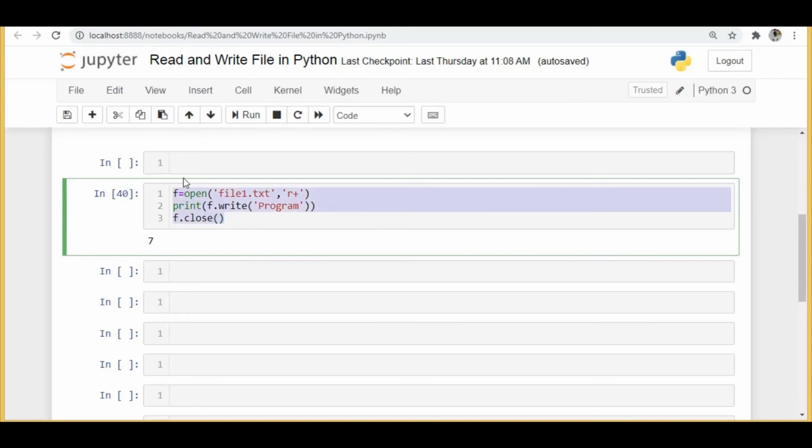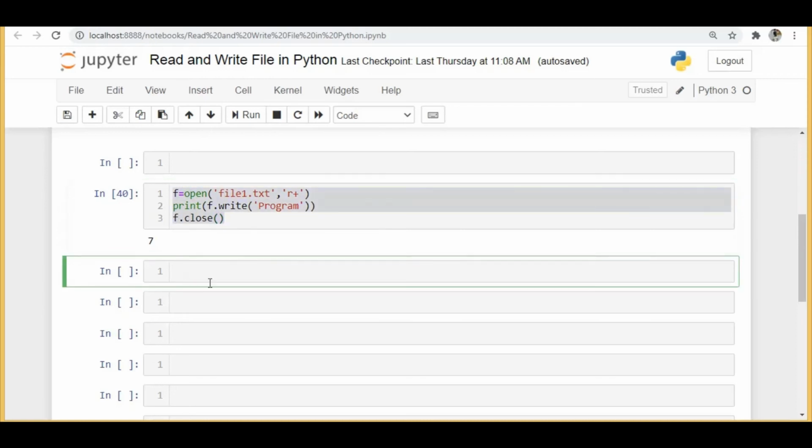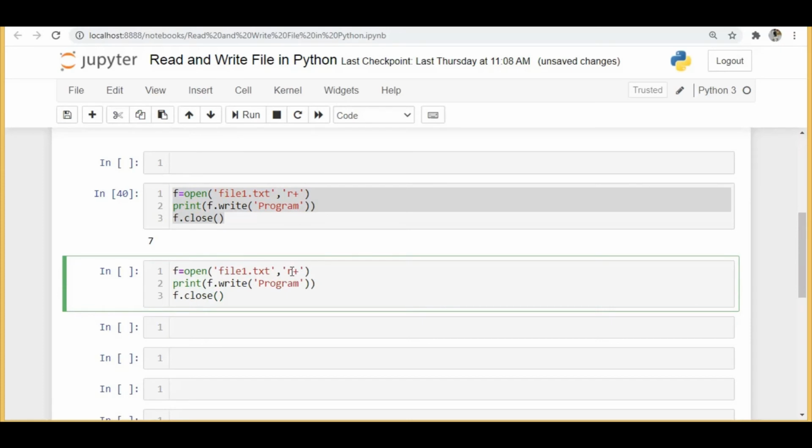So similarly, in the same case, if I just use W plus mode, write plus mode, it means we can do both read and write operations. It works similar to write mode, but the only difference is it can even read the file. So that's the use of this W plus mode.